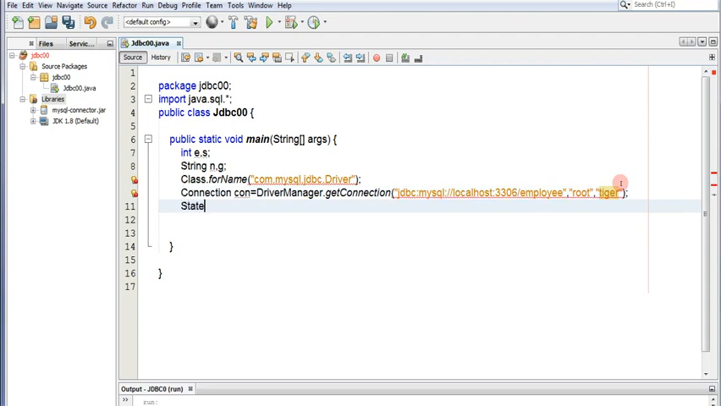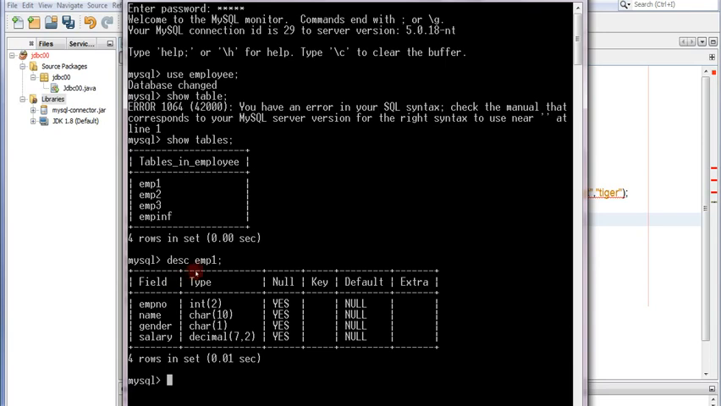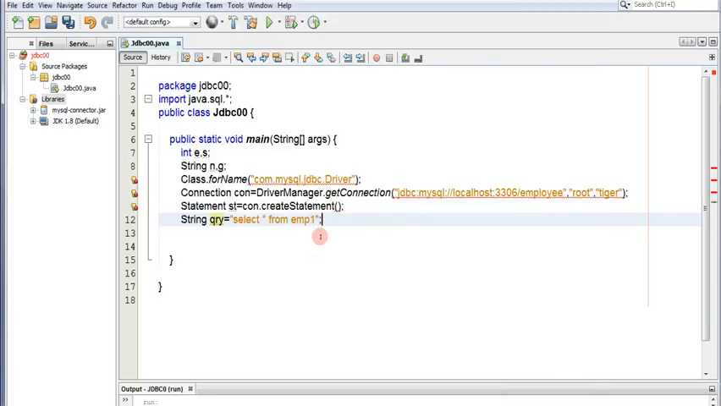Now the Statement class we need to define, that is Statement st equal to con.createStatement(). Fine. Then the query we need to write. The query is for what? Now what we want to display from that table. So for that, a String object, that is qry, I am creating, and within this I can specify the SQL statement, that is select * from the table name we had, EMP1. So we need to specify EMP1 here as we want to connect with EMP1.